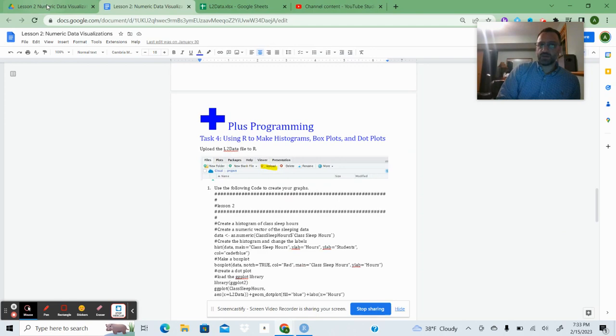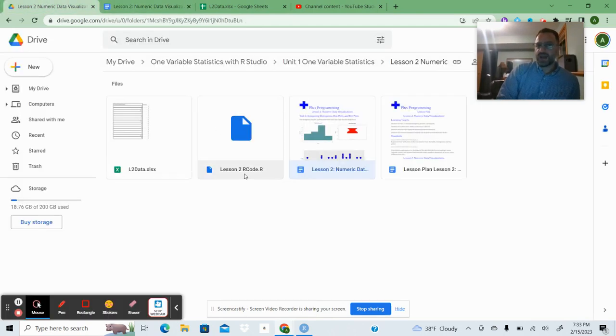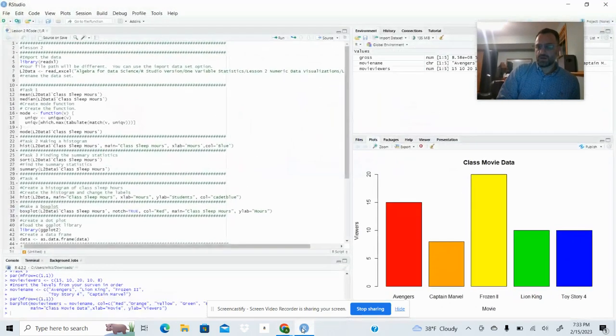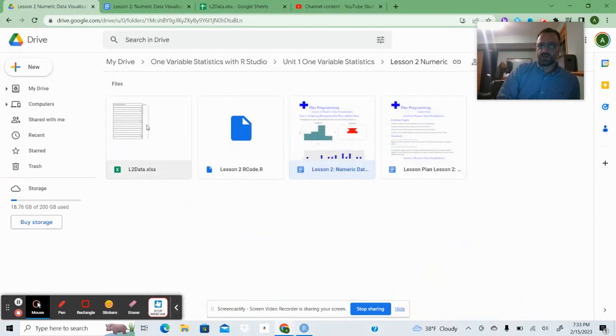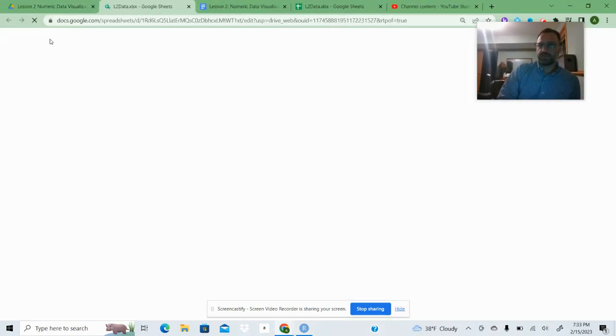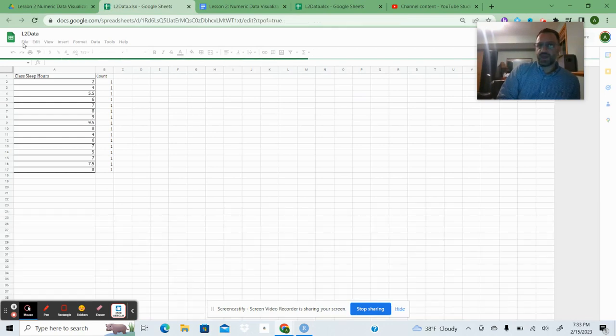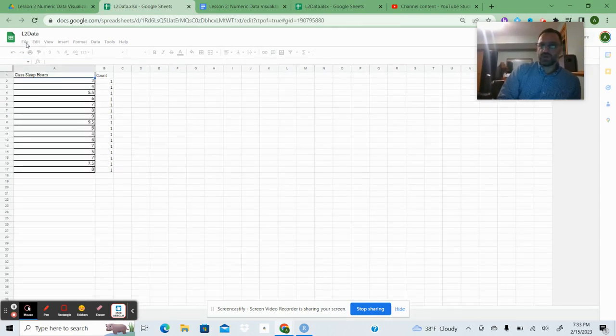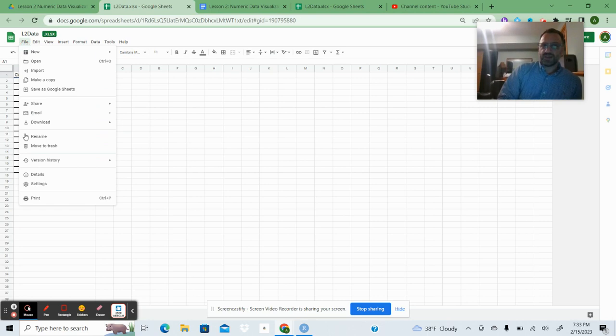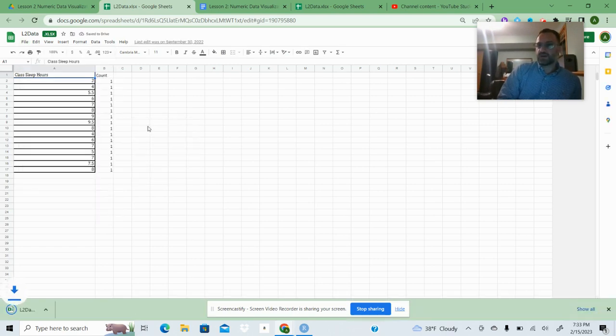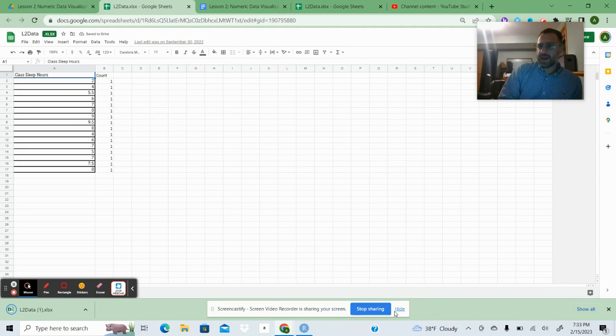So I'm going to show you how to do some things here. I downloaded this R code, so that's ready to go. And then I'm going to download this data file. I downloaded it, and it pops up as a Google Doc. In order to read this, you click File, and we're going to download this as a Microsoft Excel file because R cannot read the other types of files.